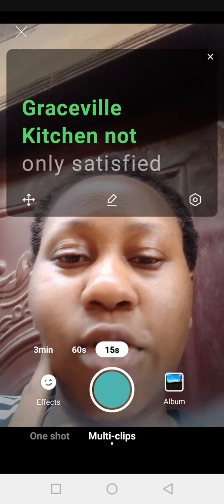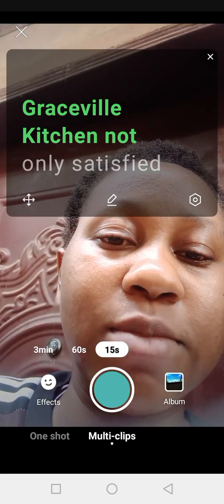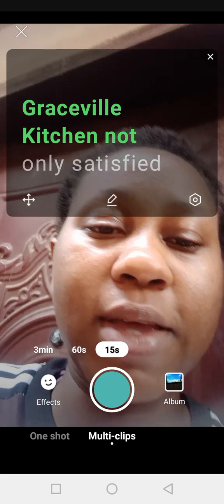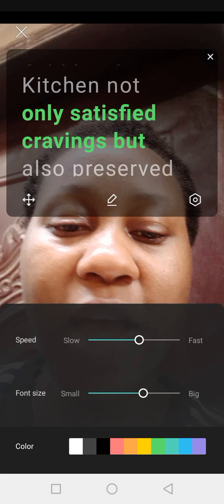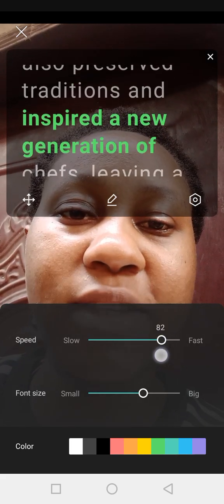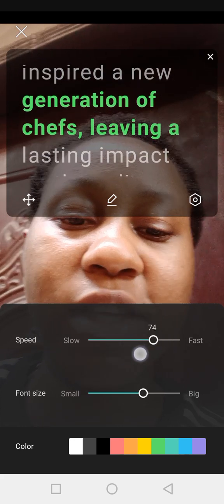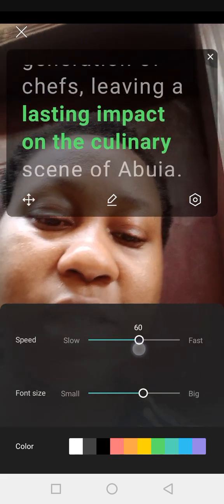Okay, once you click on done, you see this setting thing beside the pencil. You click on it. You can adjust the text how you want it to be appearing, whether it should be going fast or slow. But I like to put it around 60.